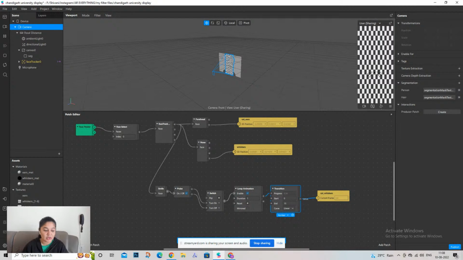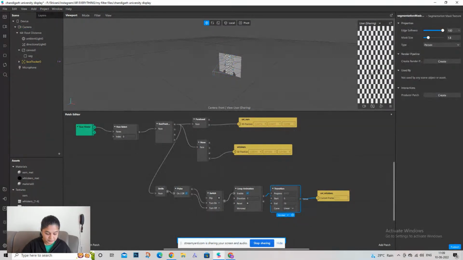So let's name them, because all of them are coming as segmentation mask textures and we'll get confused which is which. So I'm just going to rename them. Okay, so now we have a person segmentation, we have a hair segmentation. Lastly, let's try skin segmentation.